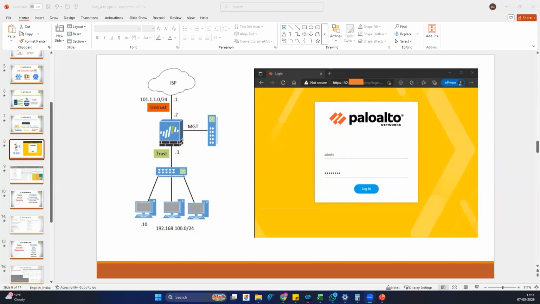And on layer 7, it works on layer 7. So that is what we call layer 7 inspection. The layer 7 inspection is nothing but the URL filtering. Some of the features on the Palo Alto which we can do is layer 3 inspection, for example, the FQDN. Anybody knows what is FQDN?